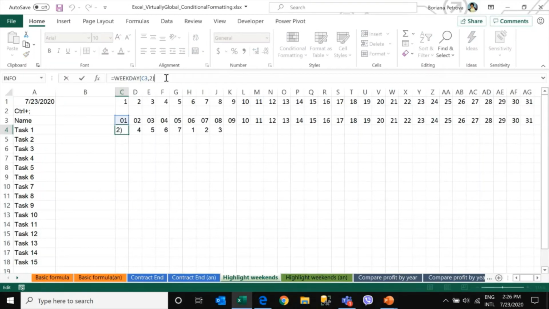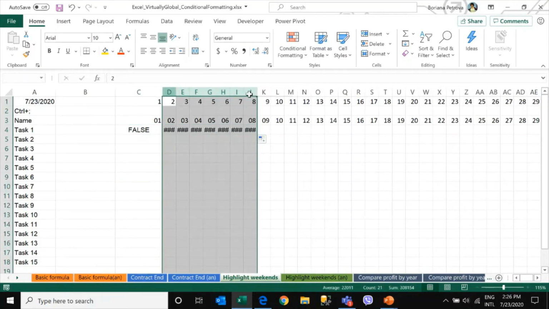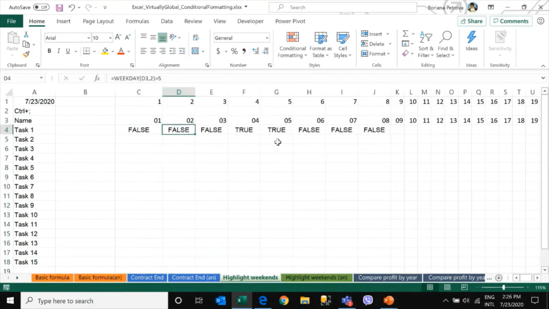enter at the end, is this greater than 5? If the result of the weekday function is greater than 5, that means it is Saturday or Sunday, and the result is converting to true-false. Let me show you how to copy this to the right. Again, I will make it a little bit bigger, and you will see true, false, etc.